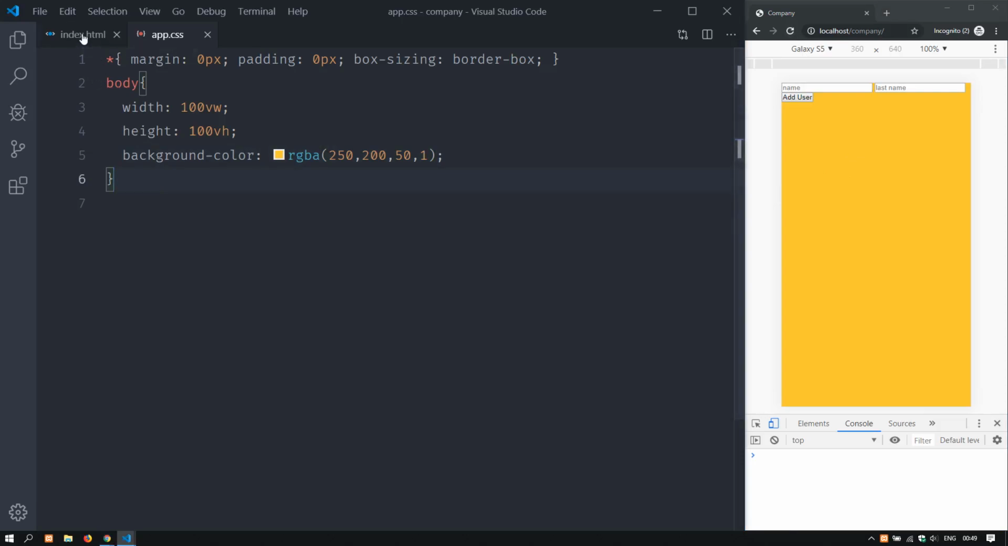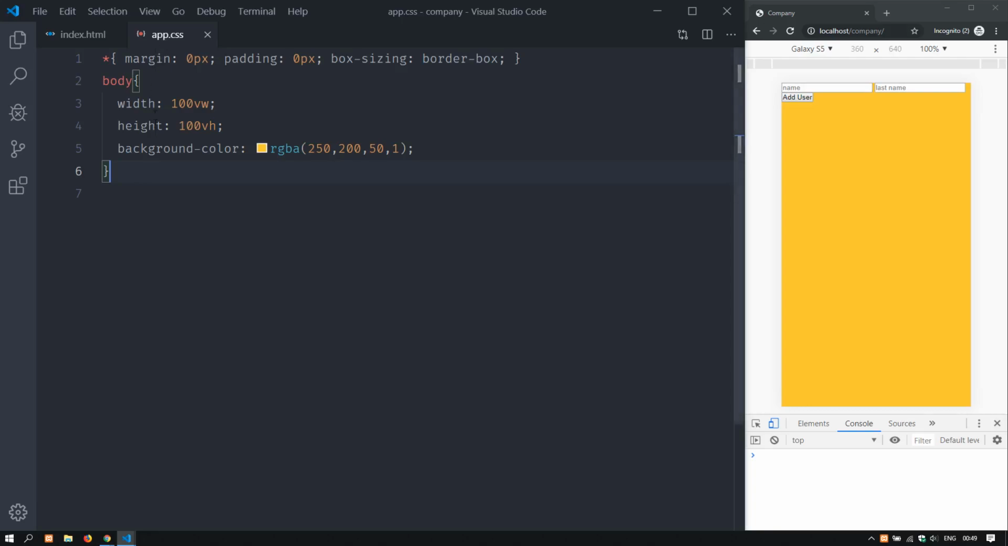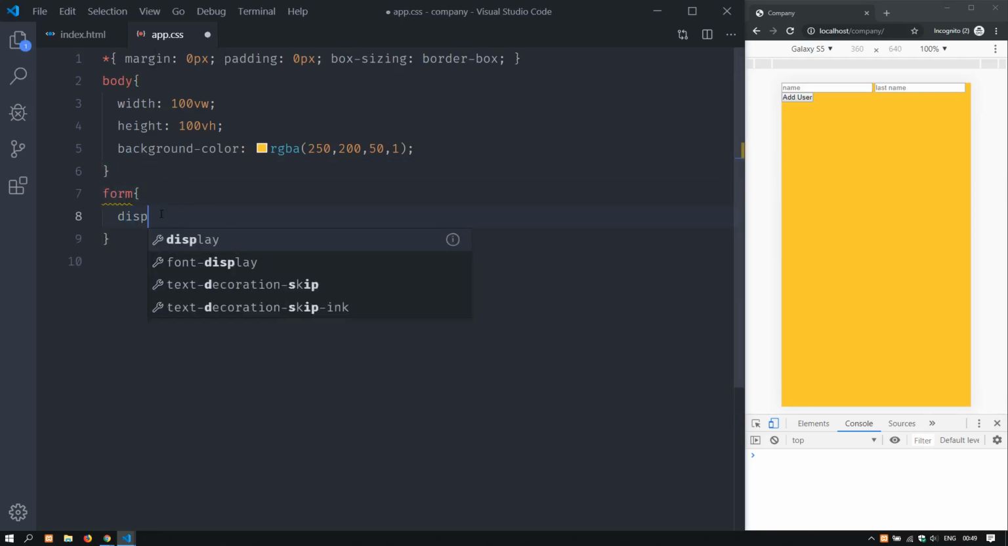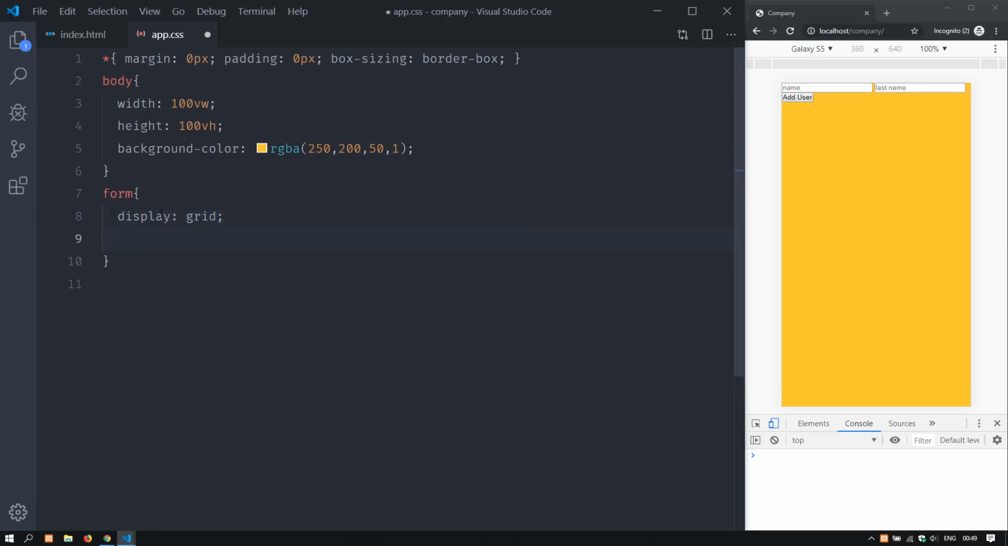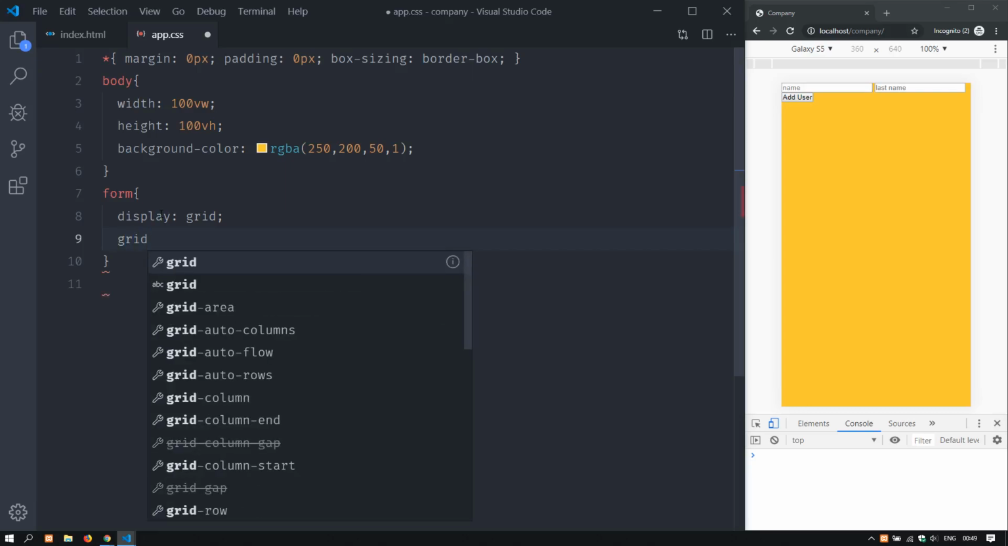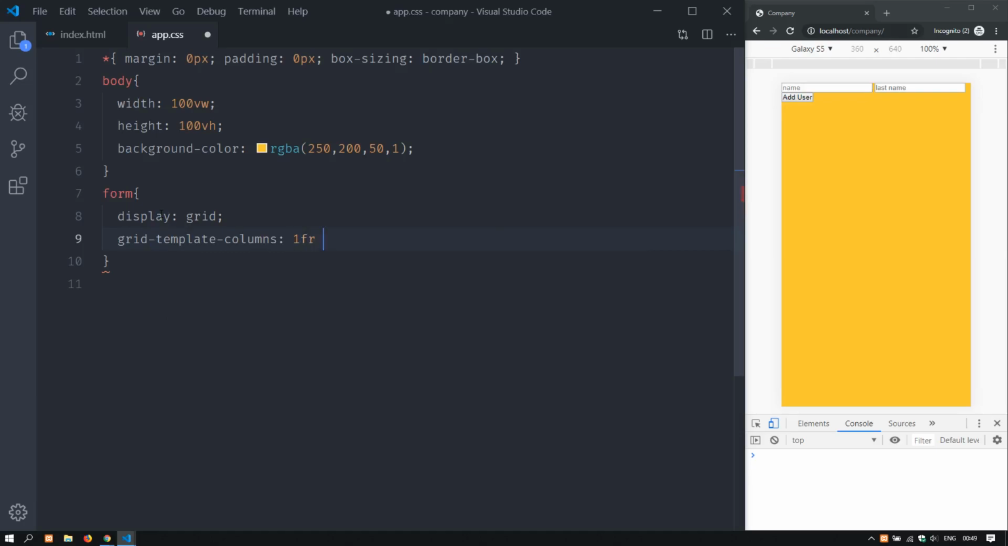I also need to style the form, this form that I created there. So I will create the style for the form. I will tell the form that's going to be a grid, and I'm going to split it into 3 sections. So we'll say grid template columns. I will do 1 fraction, 1 fraction, and 1 fraction. I save it and test it.